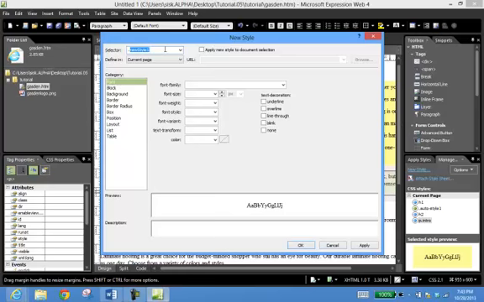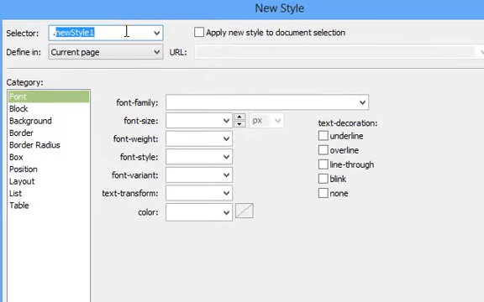You want to type in the word border, but you want to be sure that the period is in front of it. That is a major, major, major, big deal. In step 4, it says, do not delete the period and type the word border. So it will say period border. And click the checkbox that says apply new style to document selection. And then everything's the same as it was.